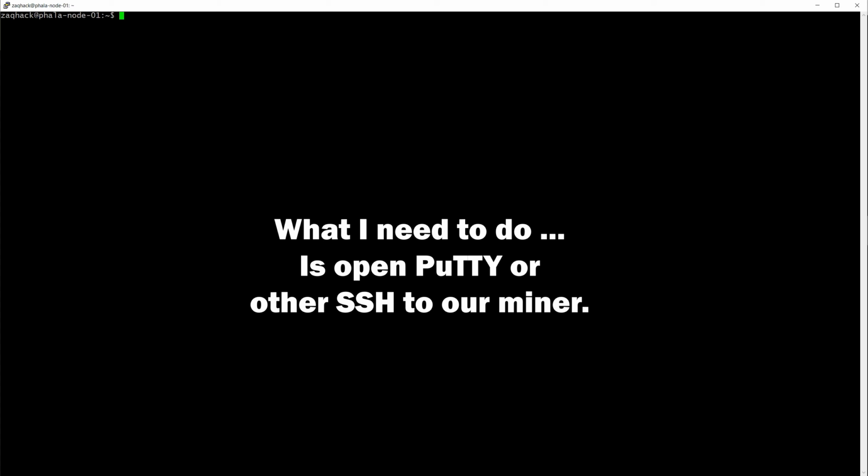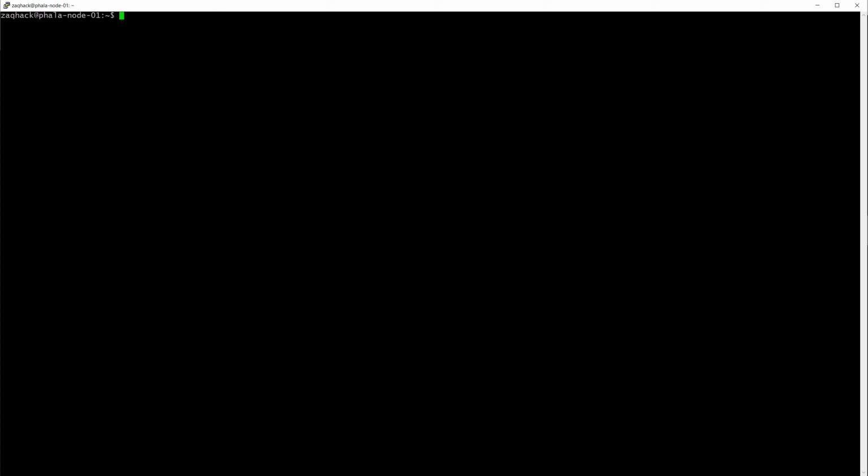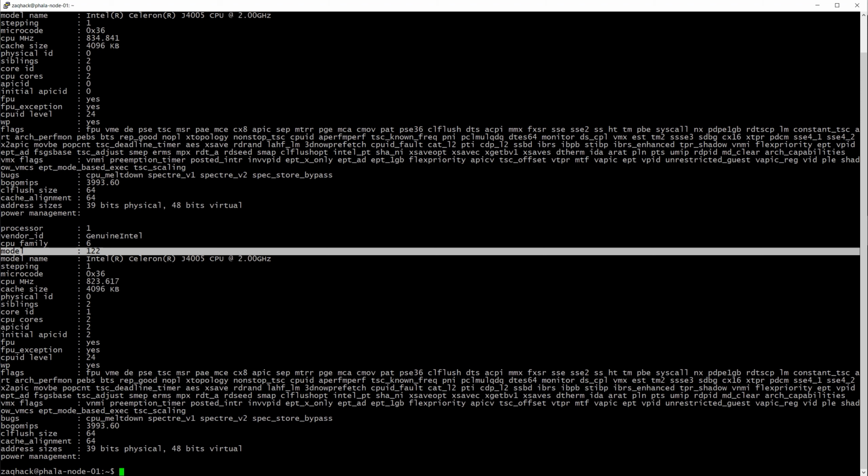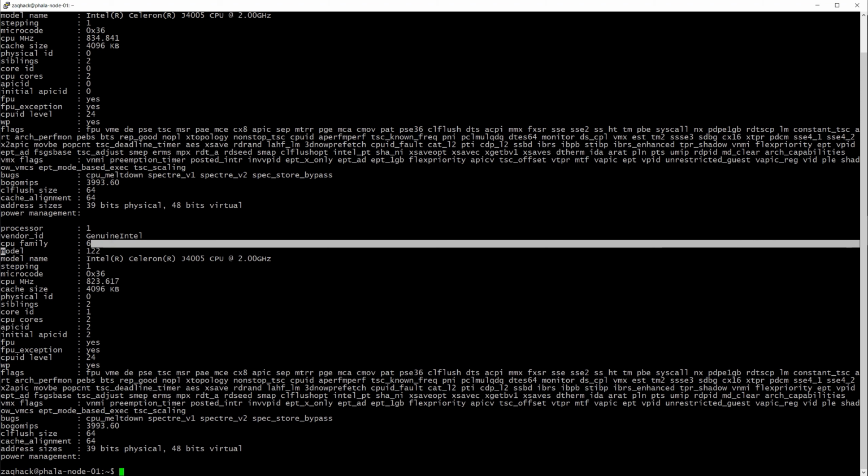Okay, so now that we're in PuTTY, let's see what we want to do here. cat /proc/cpuinfo, and this gives you all kinds of good stuff about your system. Well, we're looking for 3 bits of information in particular: the model, CPU family, and the stepping.